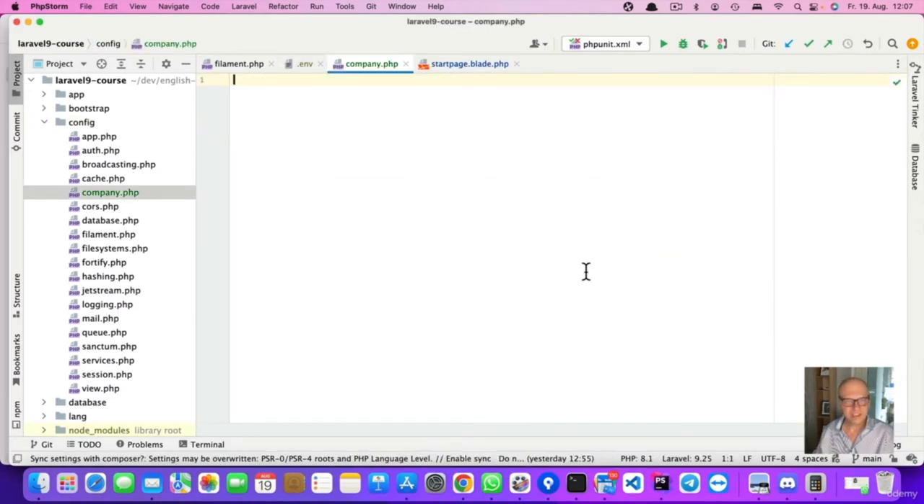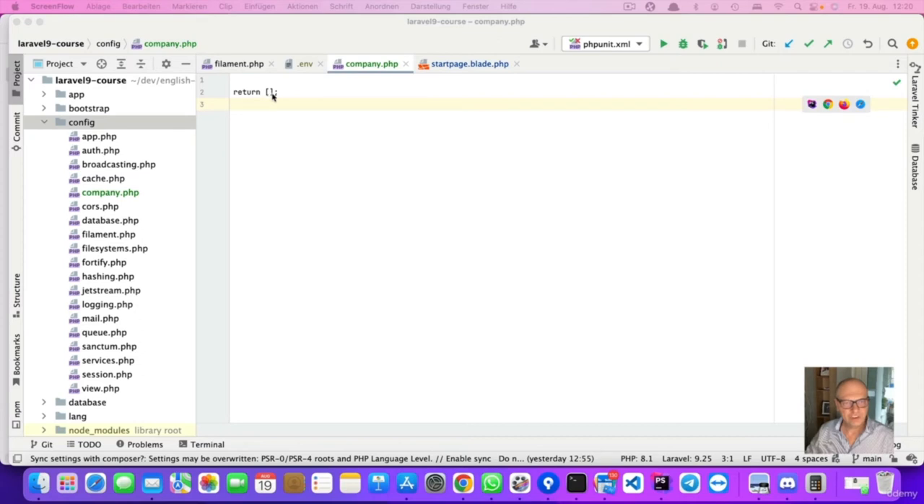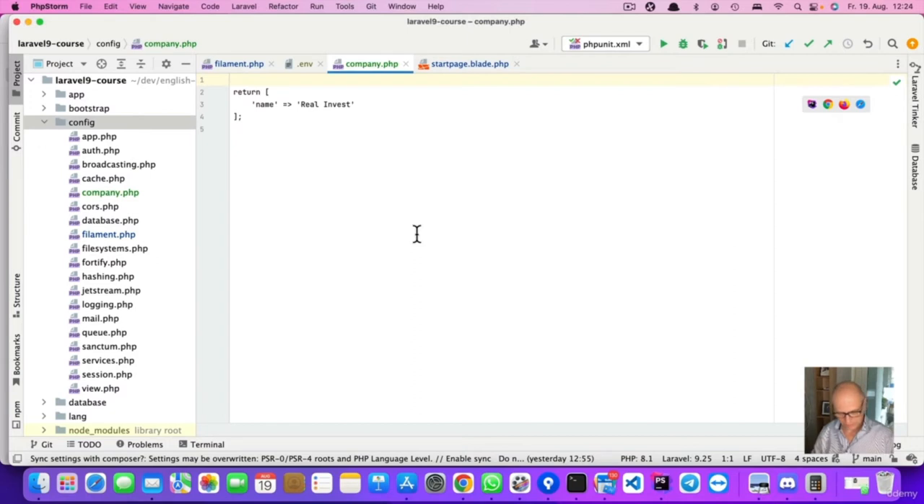And in this file, we just return an array. Like this. So in this array, you can put keys and values. So for instance, we have the key name, which is a string saying Real Invest, like this. And of course, we have to put our PHP tags in this file. I forgot that.